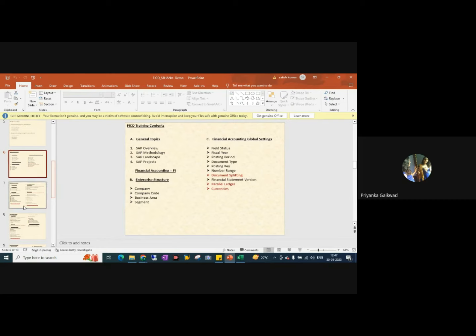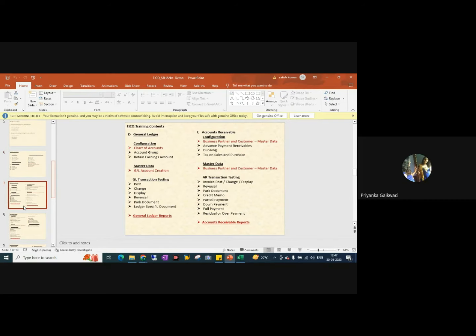I have a question. By any chance, is this course going to cover financial reporting, budgeting, or variance analysis kind of topics? No, those are different. Financial budgeting is different, but it is not coming under FICO.